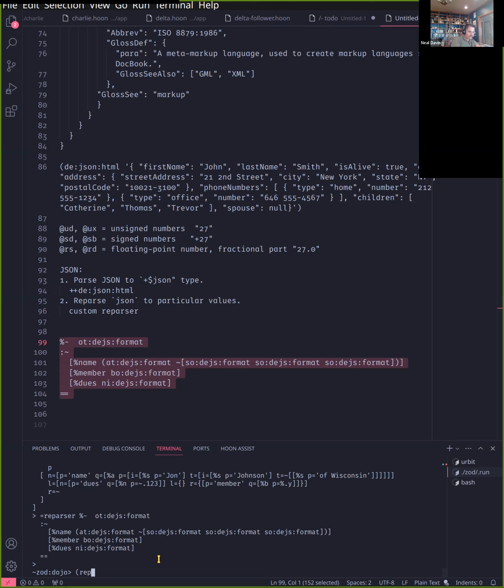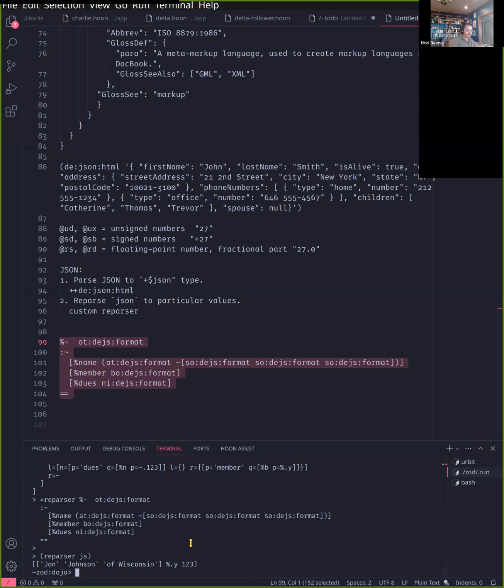And I should be able to reparser JS and just give me the values that I want. Yeah, so it gives me back a cell, which is a 3 tuple of the name, the membership status, and the dues value that's associated with this string. So this is what a reparser is going to do. You're going to give it something that structurally matches the values that you're trying to get out of the JSON.